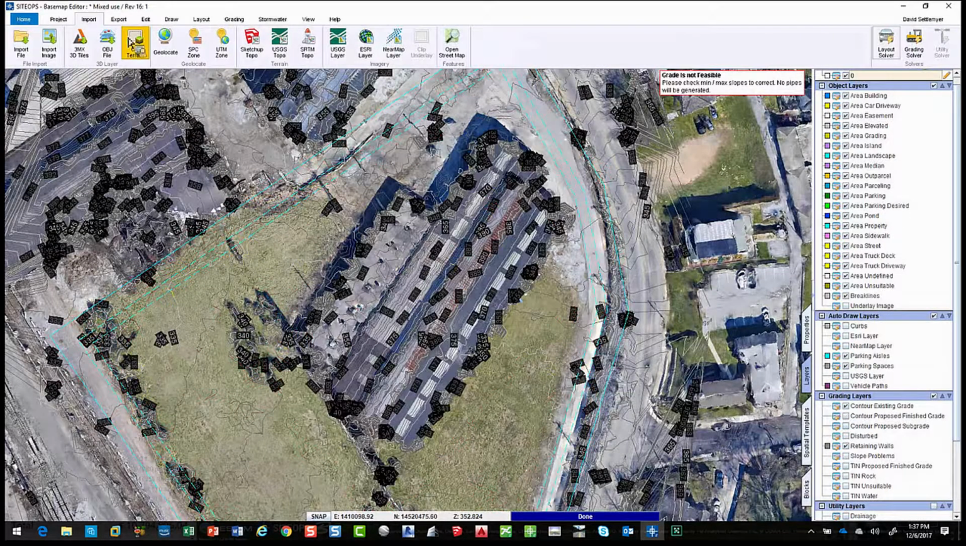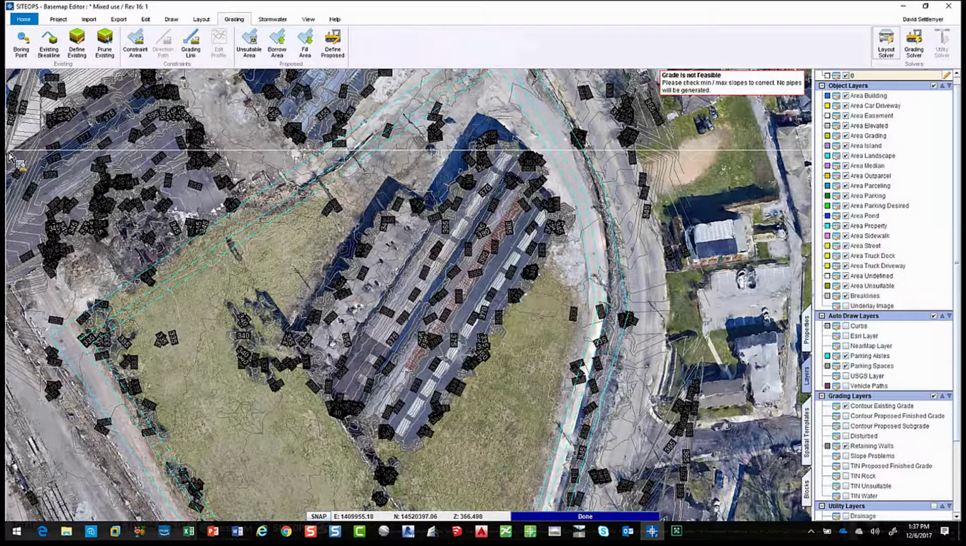So I'm going to go in under grading, and you're going to see prune existing. Now again, this surface could have come from anywhere. We're just going to use the one from Context Capture so I can show it.